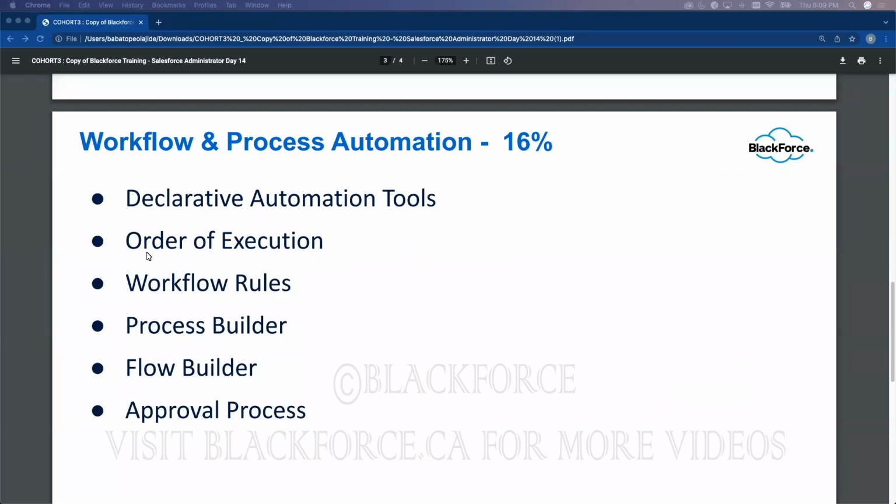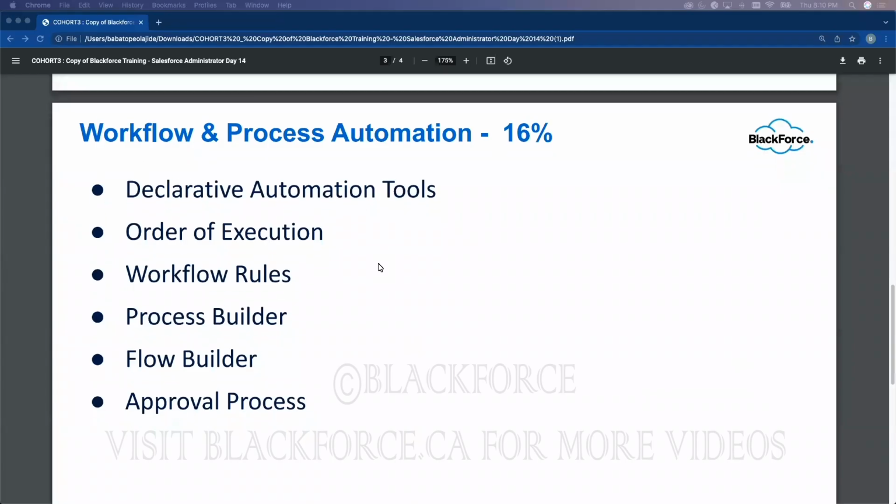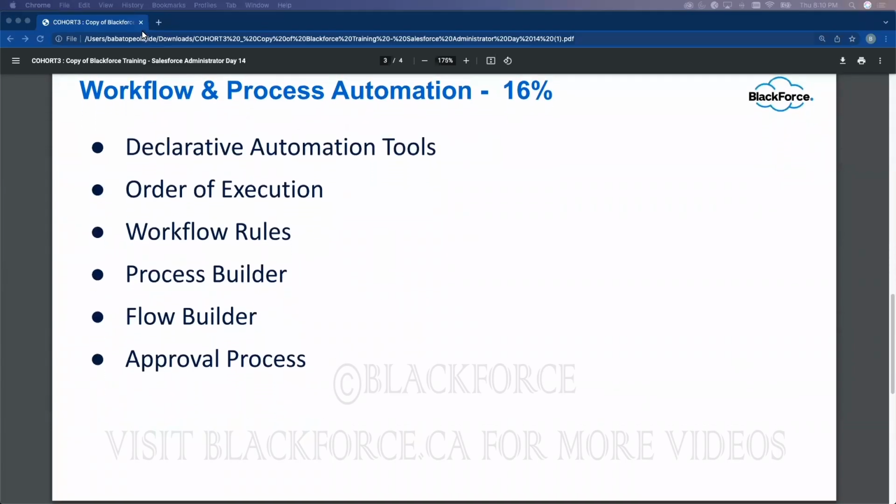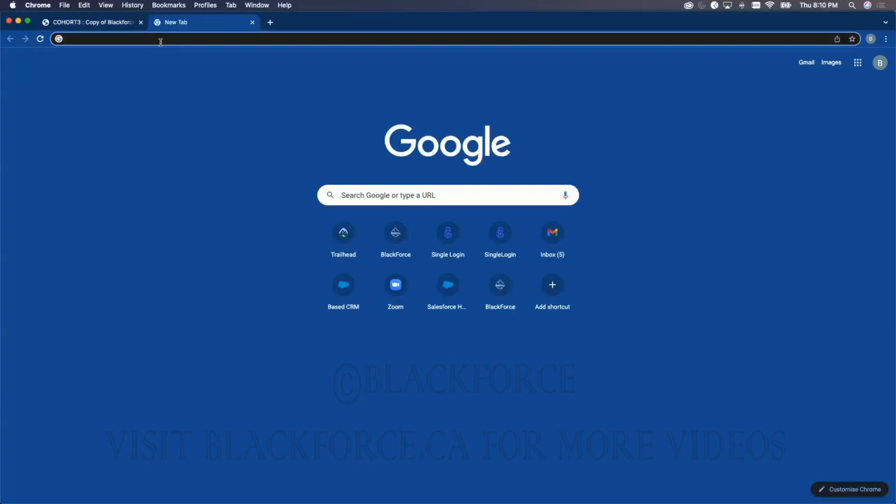Okay, I talked about order of execution, but I will talk about it again today. Then we go into workflow rules and Process Builder, and hopefully by tomorrow or maybe next week, depending on what decision you guys have, we're going to go through Flow Builder and approval process. So without wasting much of your time, let's go right into the org and start working with automations in Salesforce.